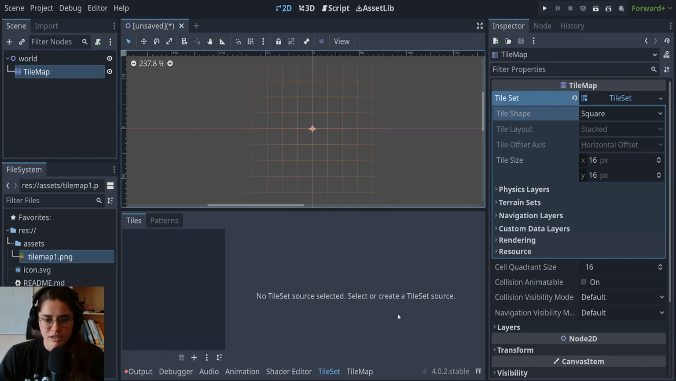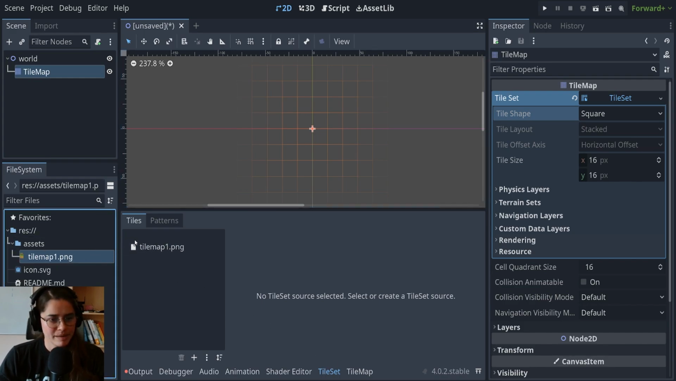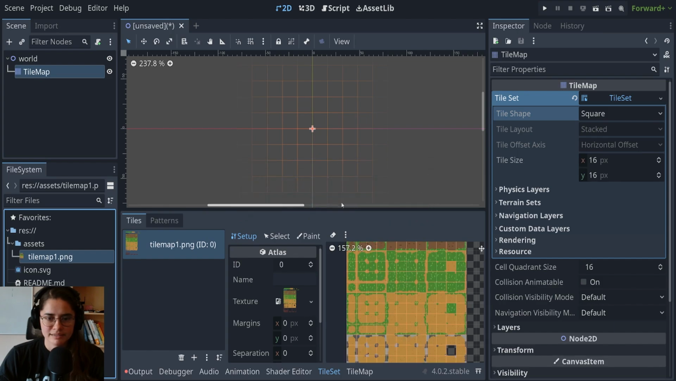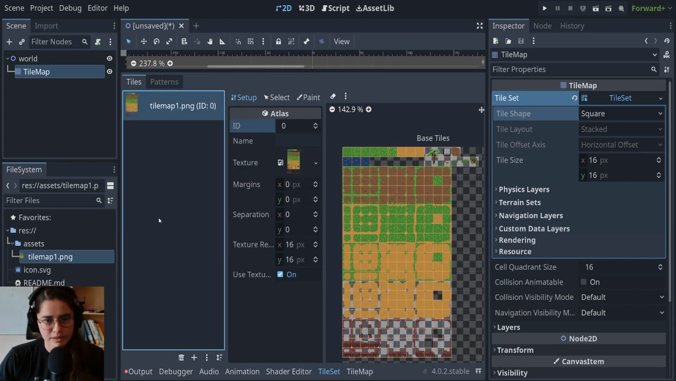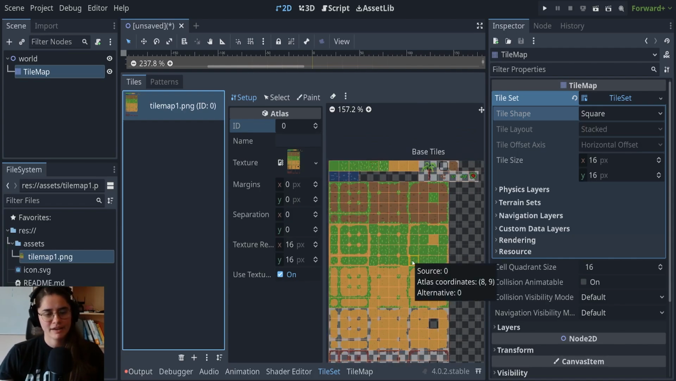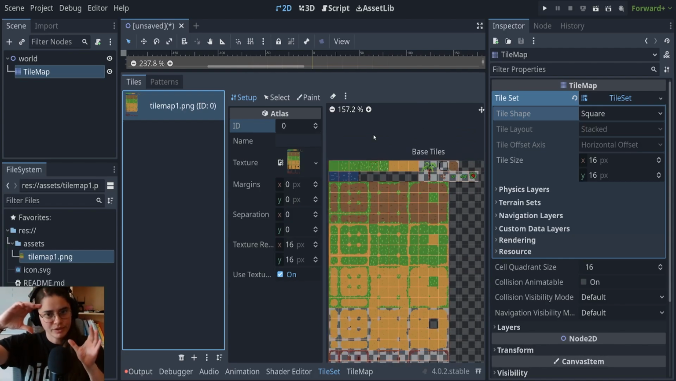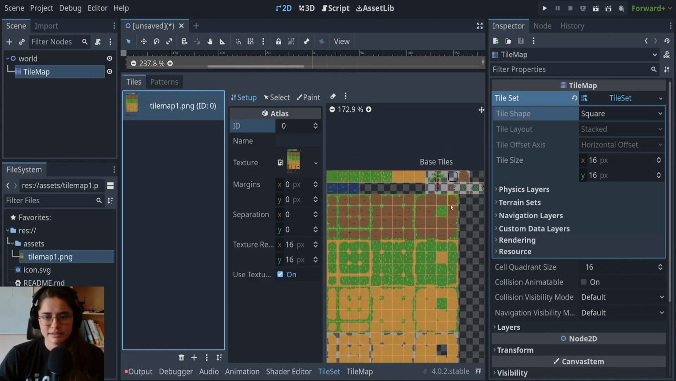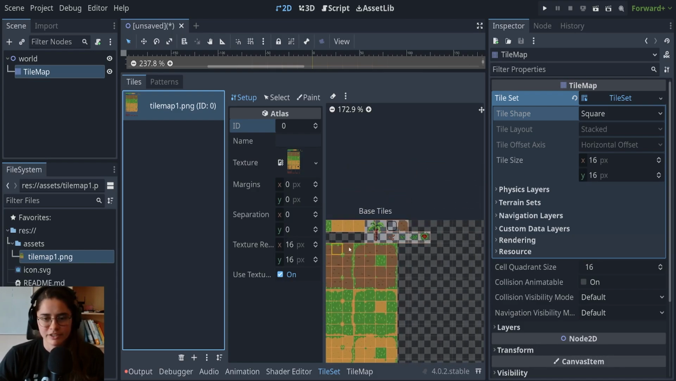But anyways, we're going to want to go into this tile set tab and we want to drag our tile map image into here. The atlas texture was modified. Would you like to automatically create tiles in the atlas? Yes. So in Godot, an atlas texture is very important to know about. It's when you have a texture that you then want to crop out different sections of the texture. So for instance, we have a seed, plants, and all these various tiles.